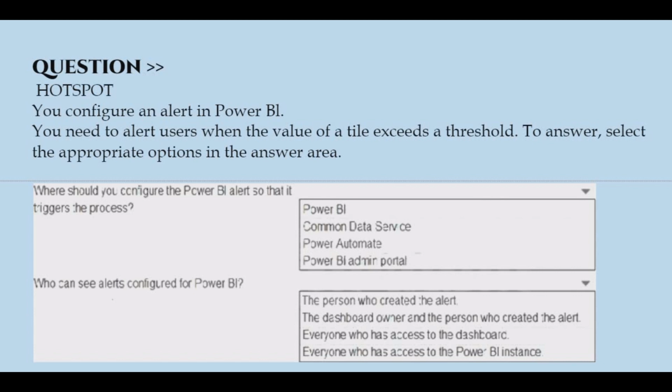Next one. Who can see alerts configured for Power BI? Options are the person who created the alert, the dashboard owner and the person who created the alert, everyone who has access to the dashboard, and everyone who has access to the Power BI instance.